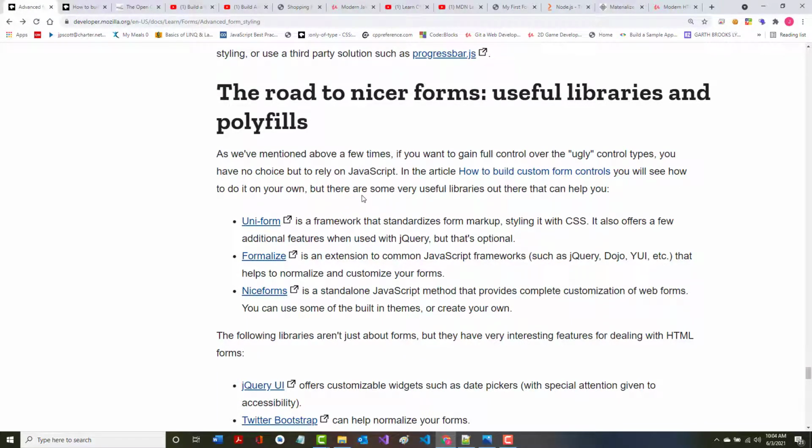It says, in addition, here are some very useful libraries out there that can help you. Uniform, a framework that standardizes form markup, styling it with CSS. Formalize, an extension to common JavaScript frameworks like jQuery, Dojo, YUI, etc. that helps to normalize and customize forms. And Nice Forms, a standalone JavaScript method that provides complete customization of web forms.